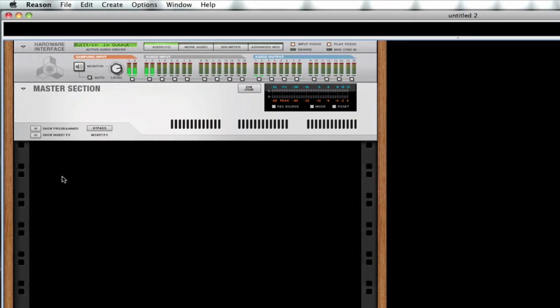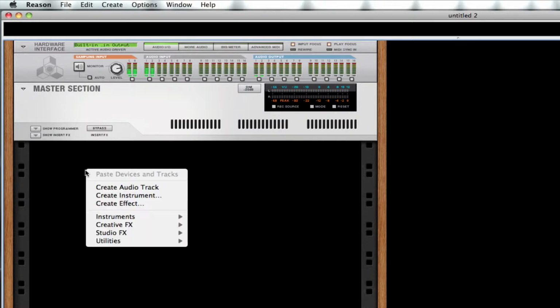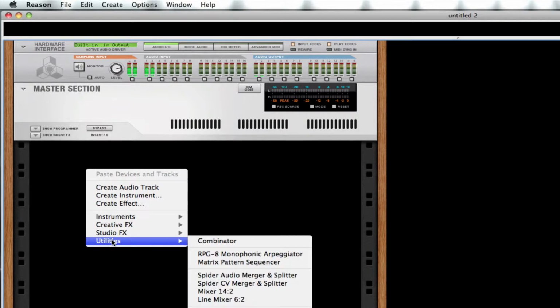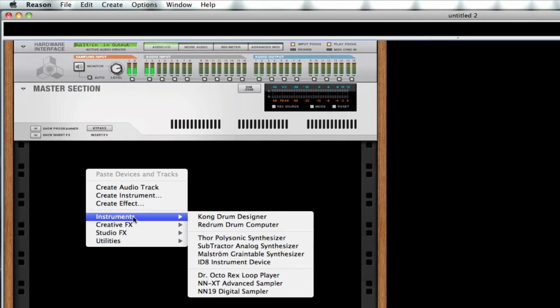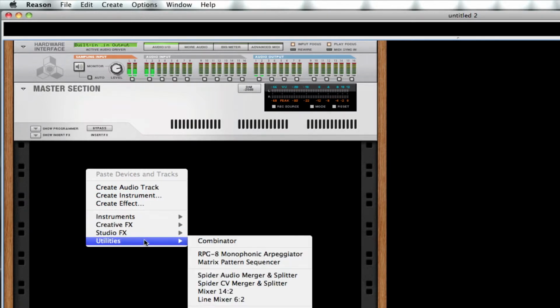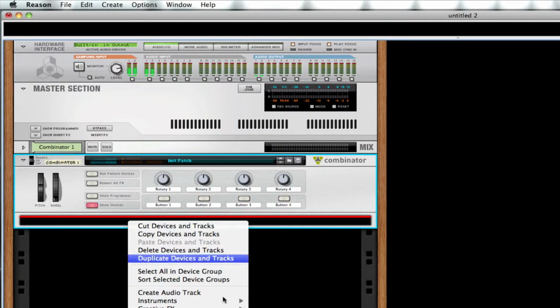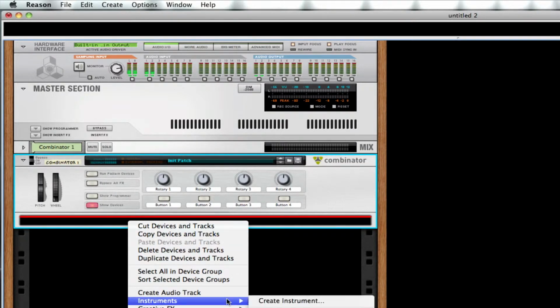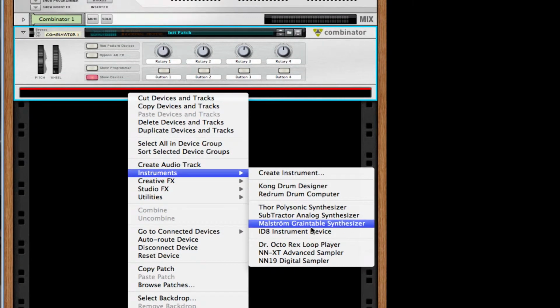Now, let's say you don't have a PC mouse, what you can do is hold down control and left click once and then let go of both in order to get this menu of all the different instruments, effects, studio effects, and weird utilities like pulsar, things of that sort. So I'm going to create a new combinator. Inside this combinator, I'll right click in the red box there, go to Instruments, and choose Maelstrom.